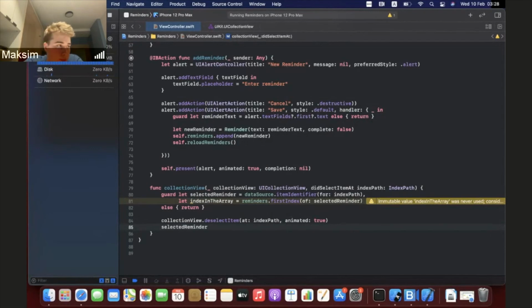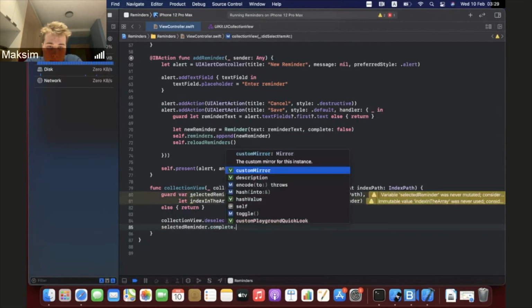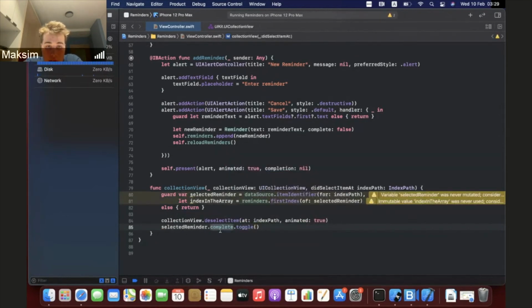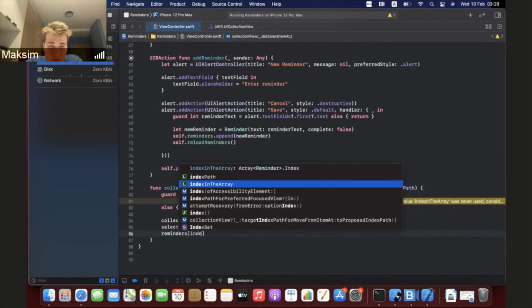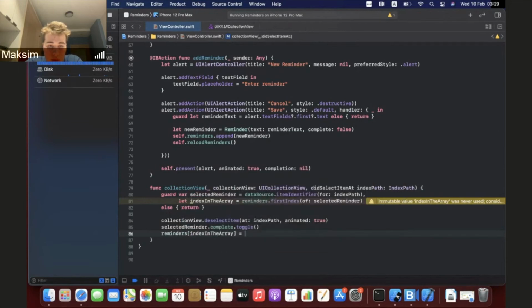And then we're going to select a reminder. Actually, change this to var because we're going to be modifying it, and it's not going to let us do that if it's a let. Selected reminder is complete dot toggle, and that's just going to toggle this boolean. So if is complete is true, then we're going to make it false. If it's false, then we're going to make it true. And then reminders index in the array equals selected reminder. And the final thing is we're going to call reload reminders.